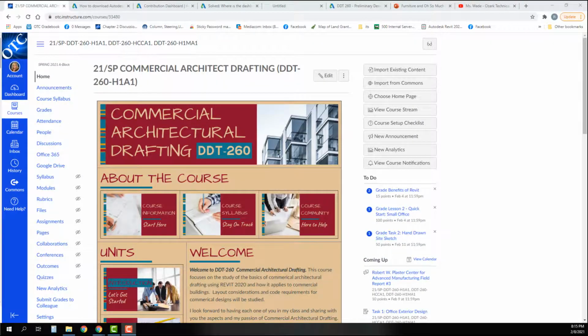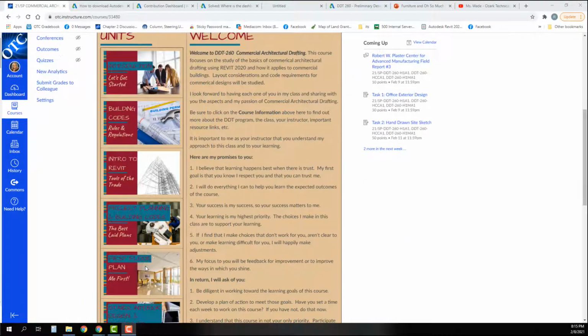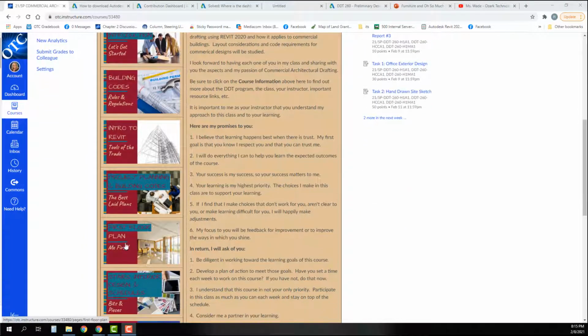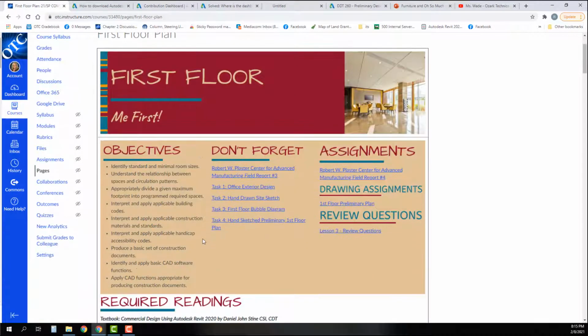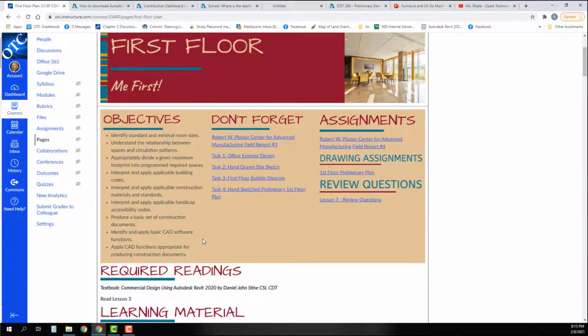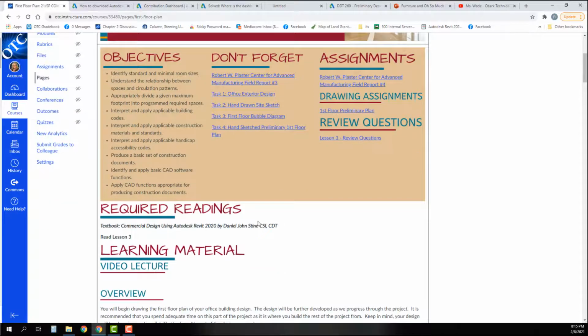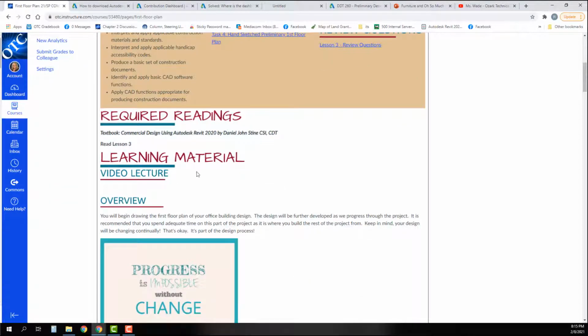Today we are going to start inputting your first floor plans. If you go on the home page and you go to the first floor plan, you will see the page for what we're going to be doing. You will have another field report this week, the drawing assignment, which is the first floor preliminary plan, and lesson 3 review questions.